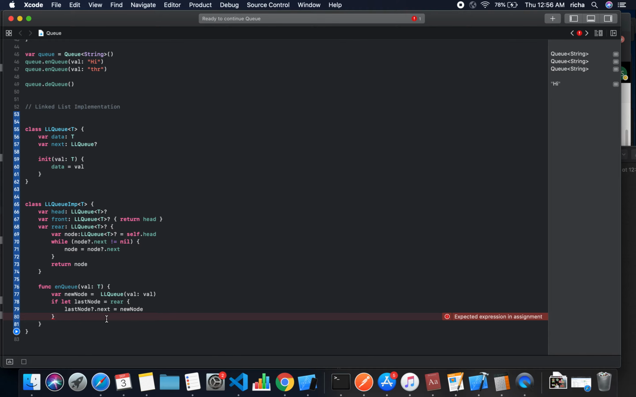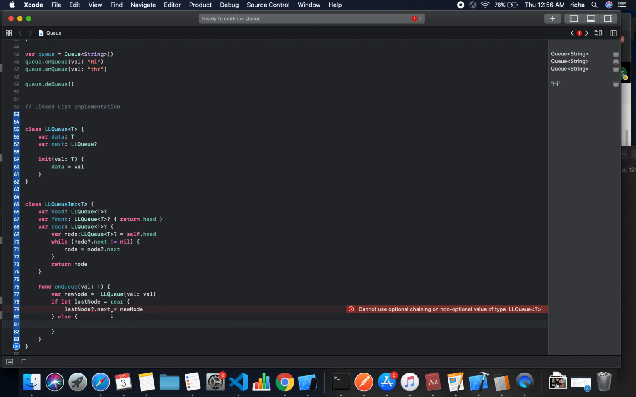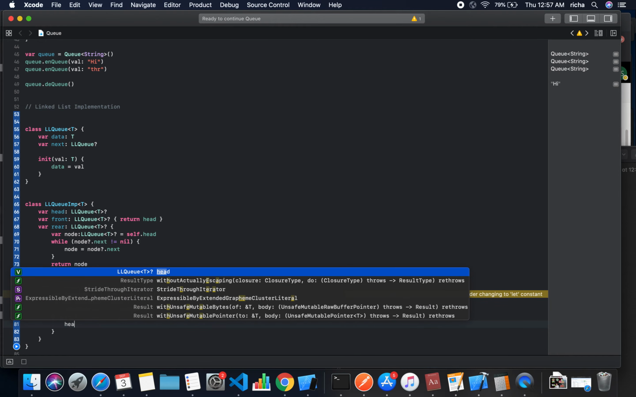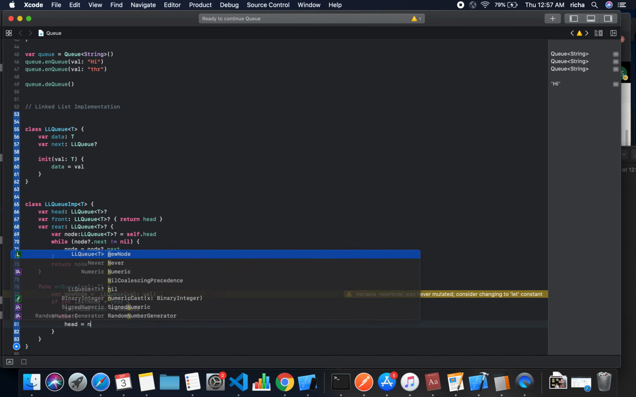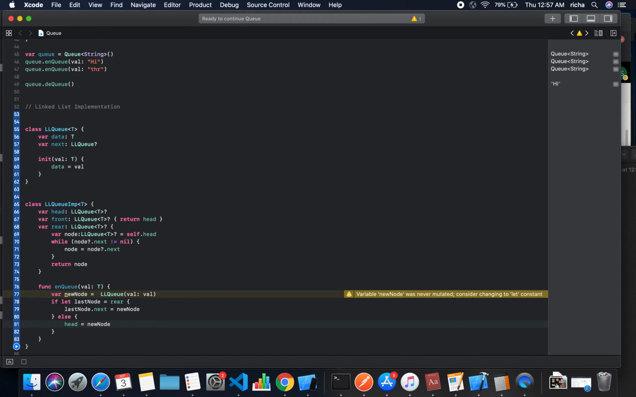And then in the else condition, if our rear doesn't have any value, it means our queue is empty, right? I don't need a question mark over here because I have unwrapped it already. So if it is empty, then what we'll do is we'll just put in head node our new node. So then it means our head node is empty, and our new node would be the head node. So we'll just initialize head node with new node.